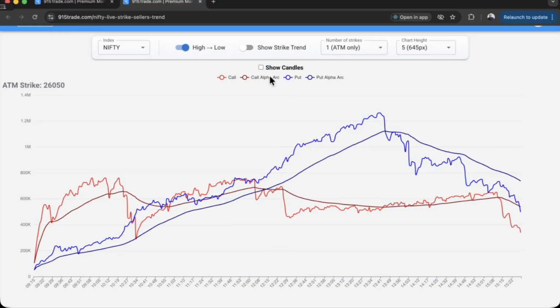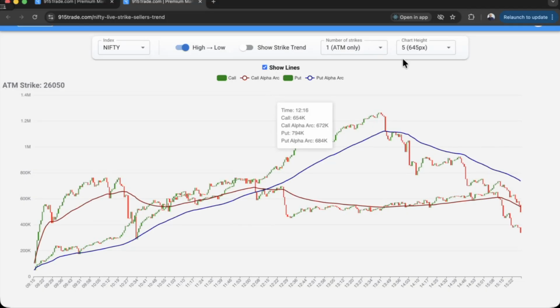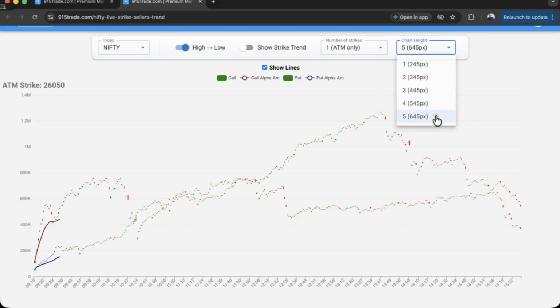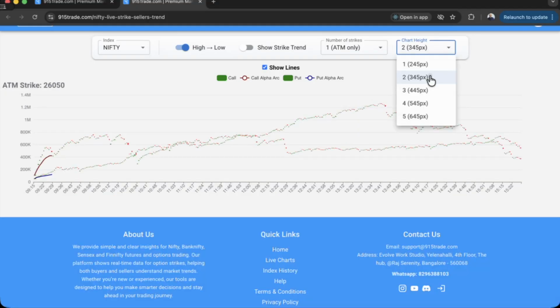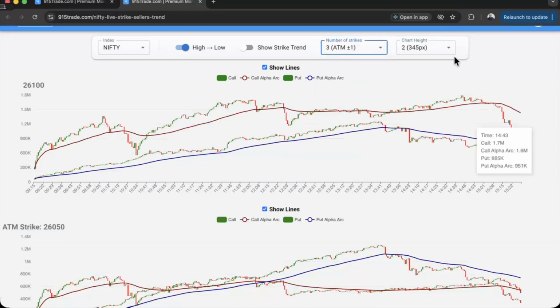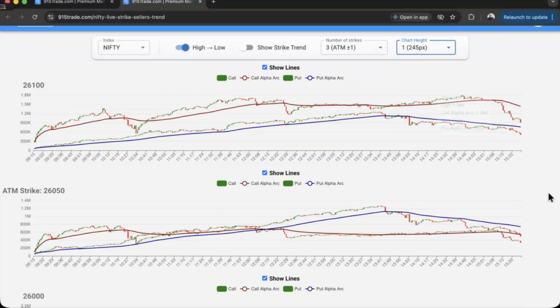If you want alpha arc, you can keep it. Everything is the same. You can see the height of it, and you can decide how many pixels you want. At the same time, you can see just the ATM strike, or you can see 3 strikes. That means ATM, ATM +1 and ATM -1.